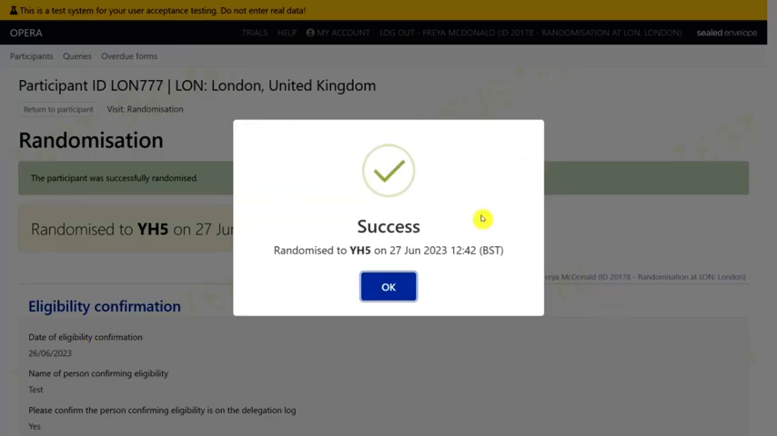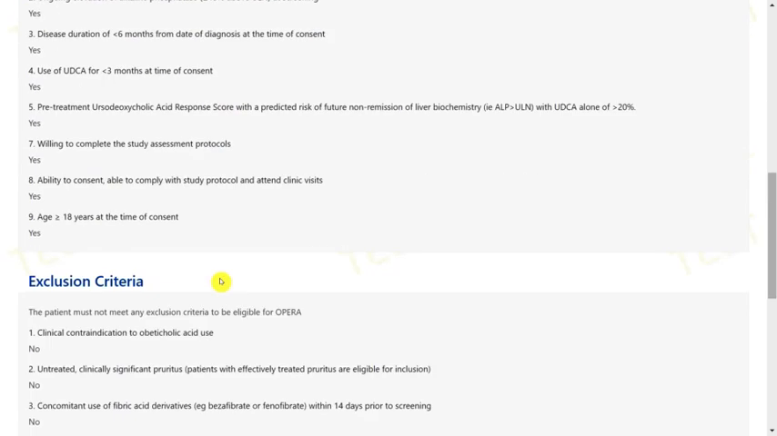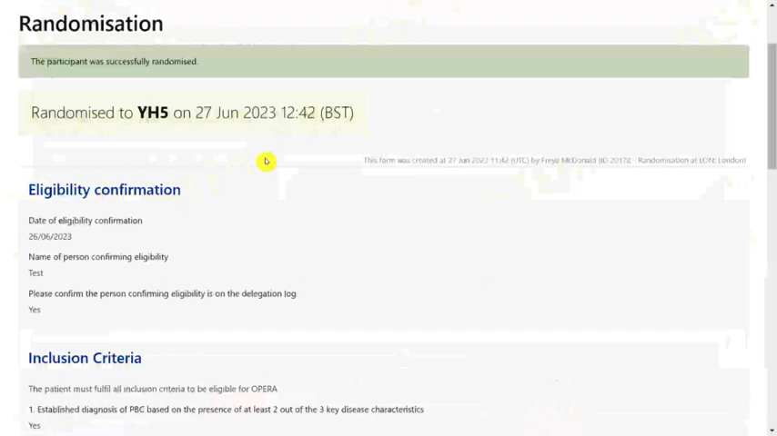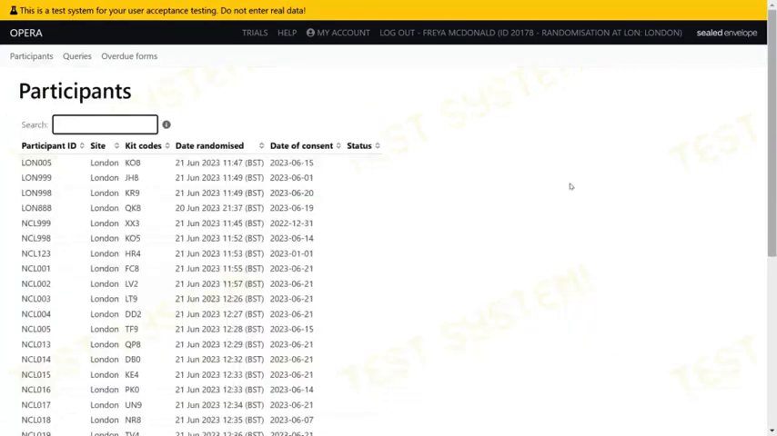You get the success indicator on the screen and it will tell you the kit that was randomized to the participant, which in this case is YH5. These are the codes that are used to write on prescriptions to request the kit for the participant. As with all other forms, you get a chance to review the form before you go back to the participant screen. Assigning kits must be done by somebody with a randomization role.